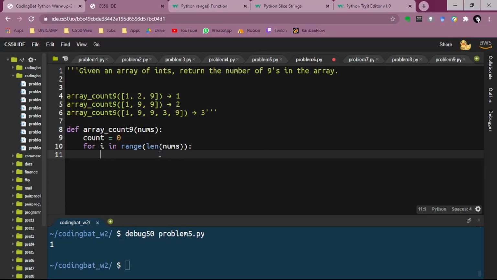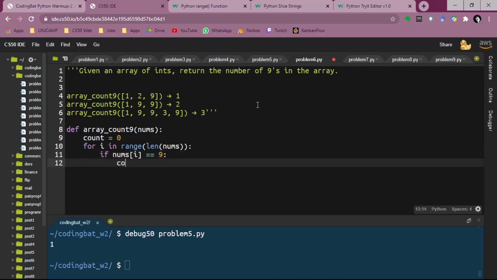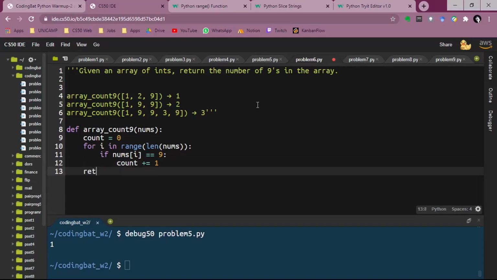Okay, so we're going to do basically what we did in problem 5. We want to compare if the element that we're seeing is equal to 9. So if nums[i] is equal to 9, we're going to increment our variable count by 1. And after all, we're going to return count.